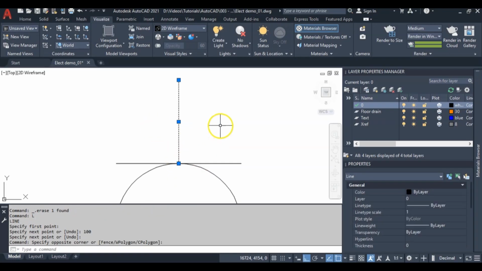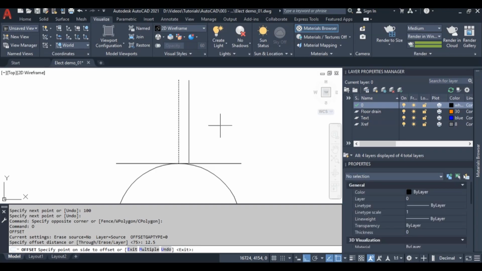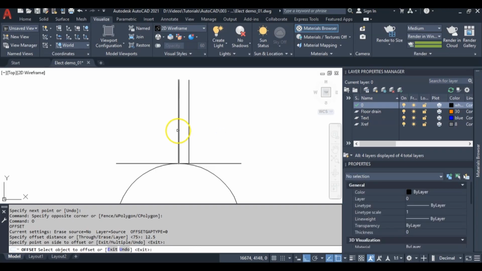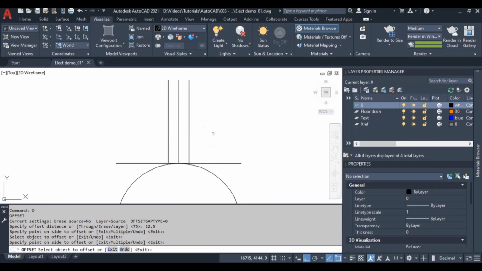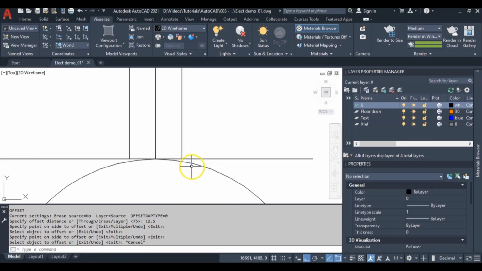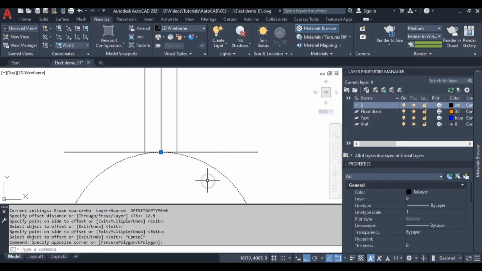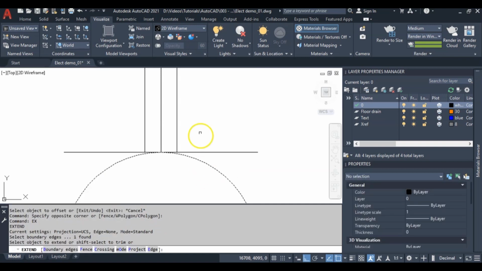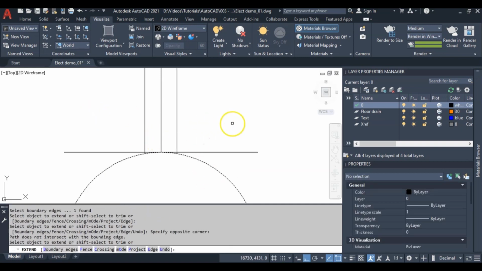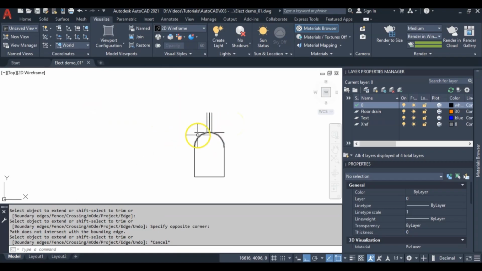Now these are the middle. I will offset by 12.5 mm, so I can have 25 mm thickness. So I will offset both right and left. Once done, I will notice that this line is not hitting the arc. To fix that, you just highlight the arc, then hit extend and just highlight your lines.